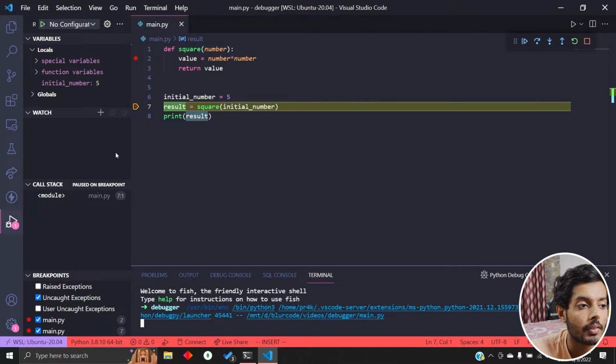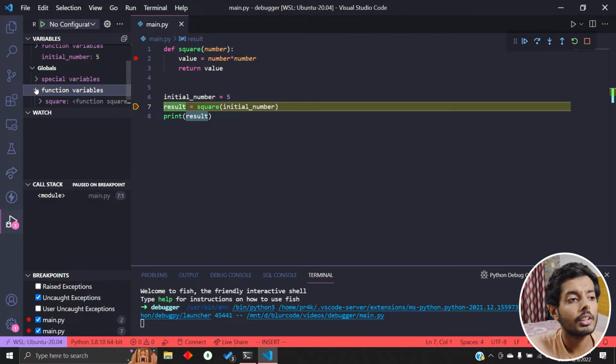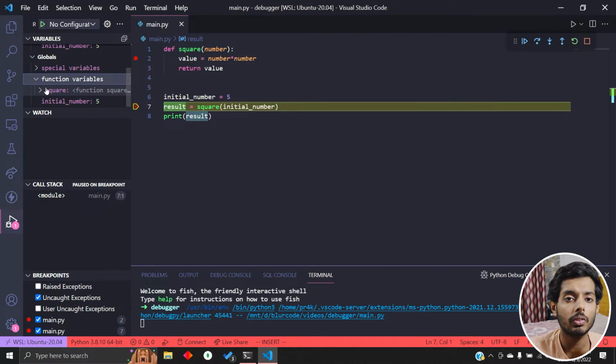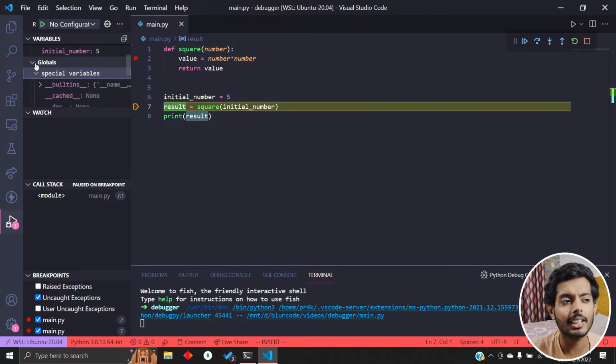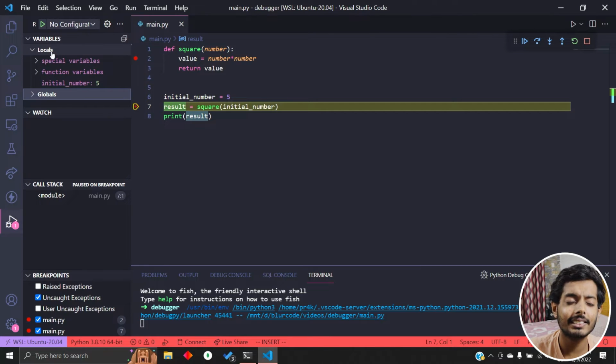Then this is watch. We'll come to this, but the next thing is variables. So what are actual variables? In this variable section, you will see two: local and global. Global variables are the global level variables which are there, like say your function names or any Python level variables, or if you are in a class, any class level variables. And then this is local variables. This is mostly what you will use.